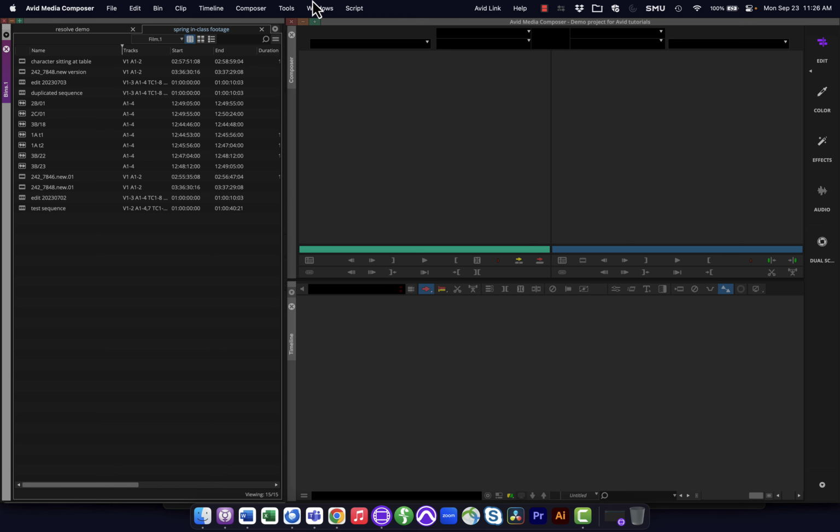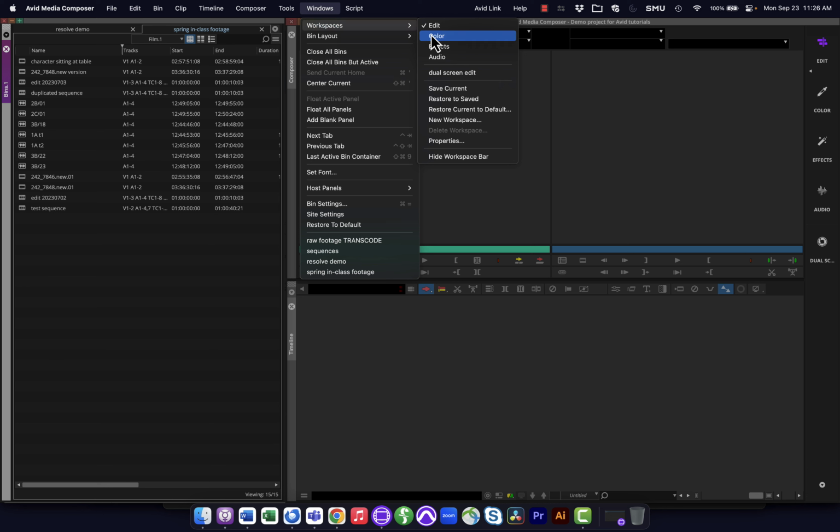So I'll remind us our workspaces are up here under Windows Workspaces. You can see here's the default ones, edit, color, effects and audio. Here's another one that I've created. You notice it says dual screen edit, and you don't need to label things dual screen or single screen. That's just one I've put for mine because I usually work in this regular edit workspace that I've customized when I just have my laptop screen up, and when I have a second screen pulled up, I go to this workspace that's set up the way I want it for those. And that's actually the way you can control this.